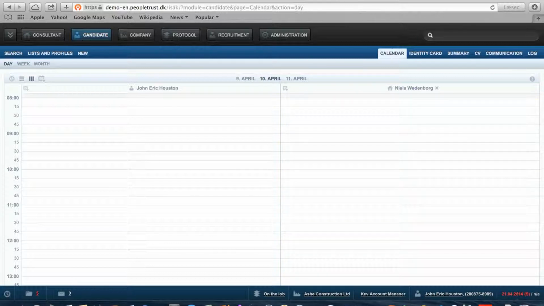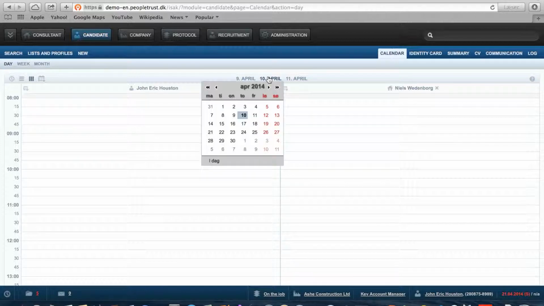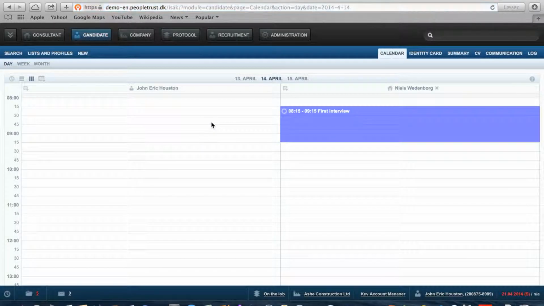Basically, this calendar works the same way as any other professional calendar system, but with one huge benefit, that each candidate and company has their own calendar. Please note how John's deadline, that is the last date before completing the interview, is displayed in the lower right-hand corner. I can navigate from day to day using the multi-calendar at the top of this view.